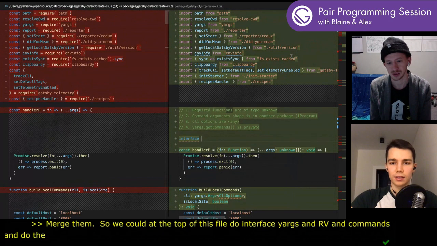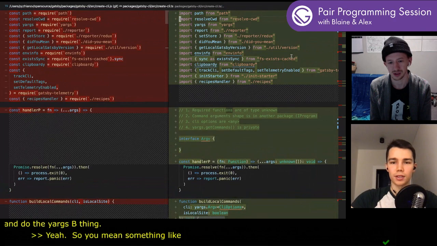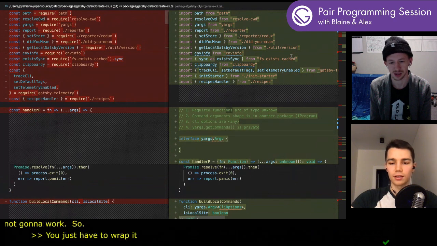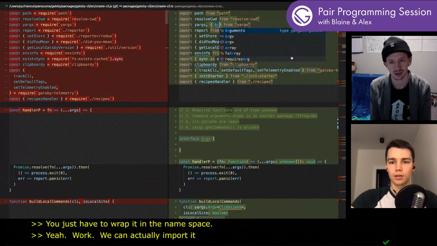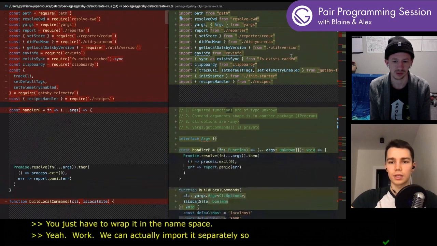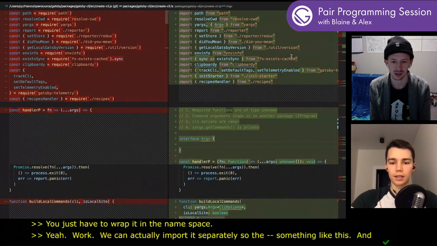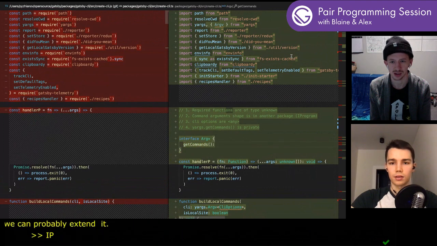Yeah, so you mean something like, but because we have this namespace, I think it's not gonna work. So you just have to wrap it in a namespace. Yeah, so I can do that. It's not gonna work. We can actually import it separately, so do something like this. And now we can probably extend it. Yeah, git commands. Is that working though? Because it's giving the squiggly lines. I can't tell.